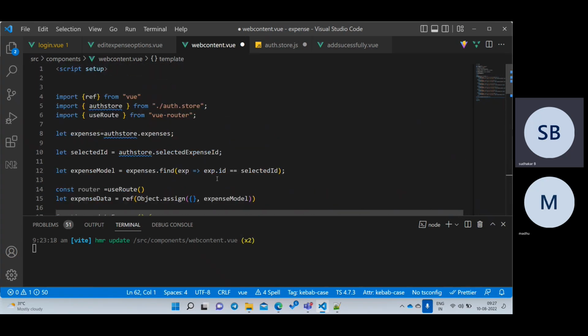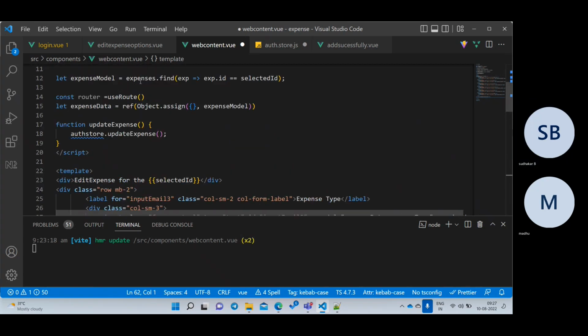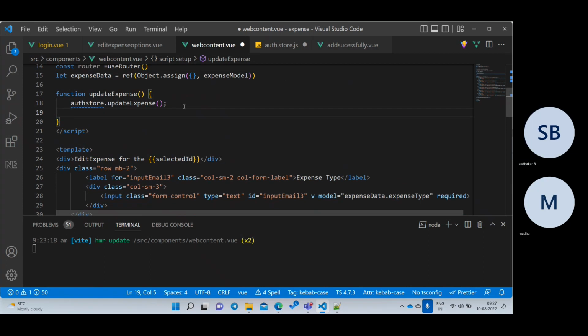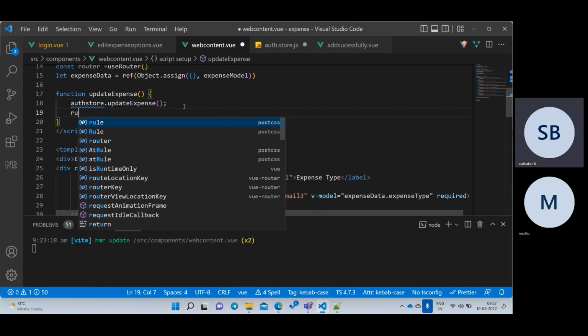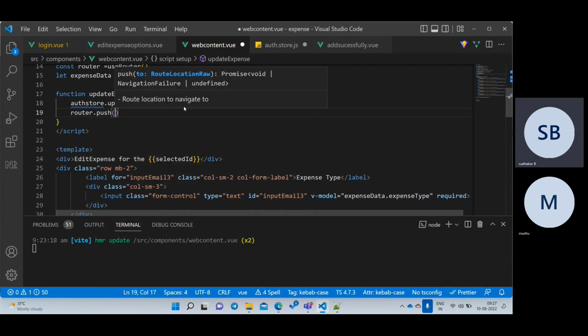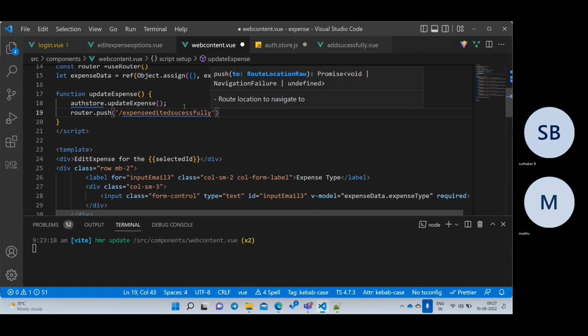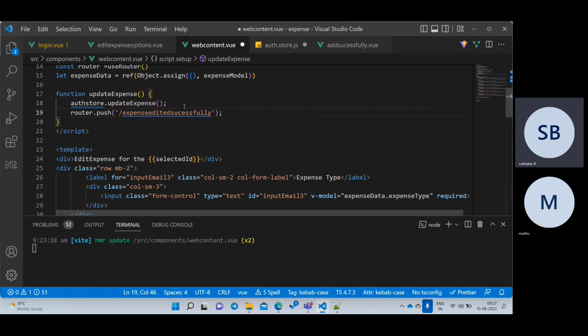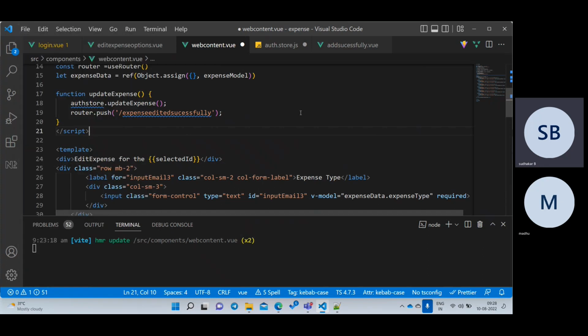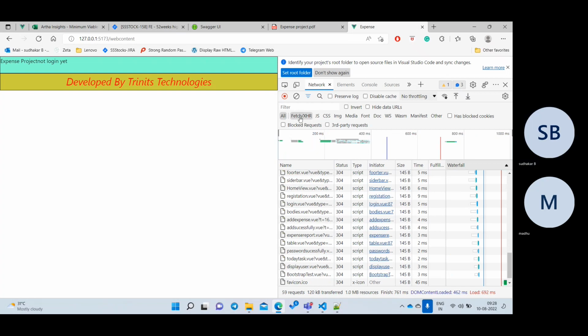Go to the other route. So what is the method I should use? Router data. What is the method? The push method. So what is the URL? Whatever URL you are getting, you do it like this. So now this is done, right? Let us do file, save all.